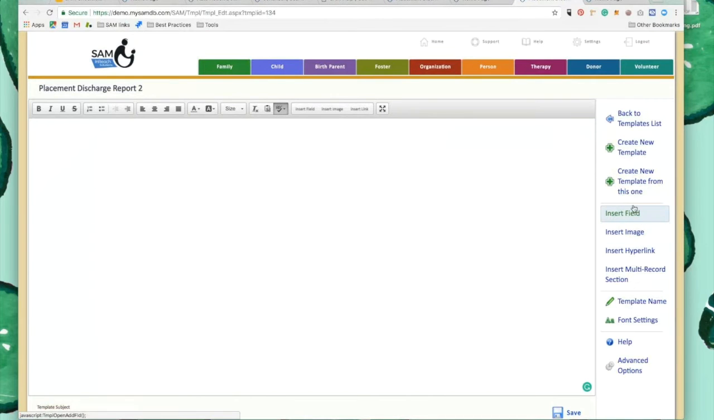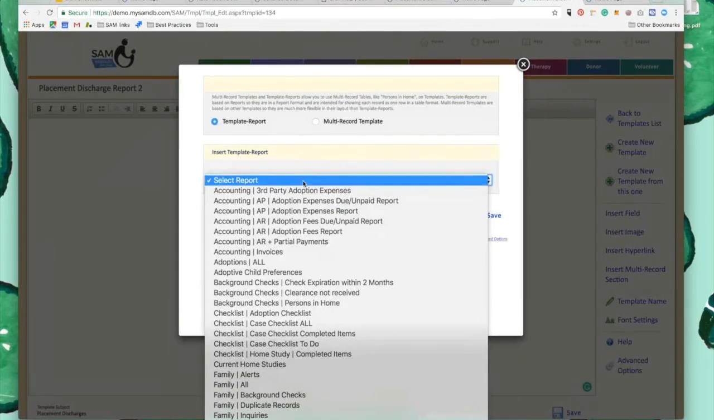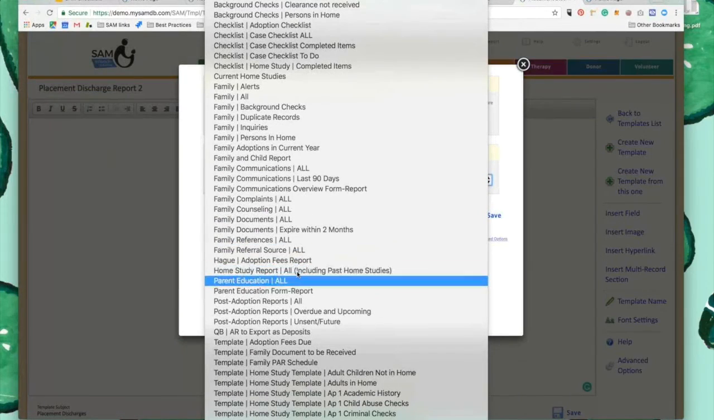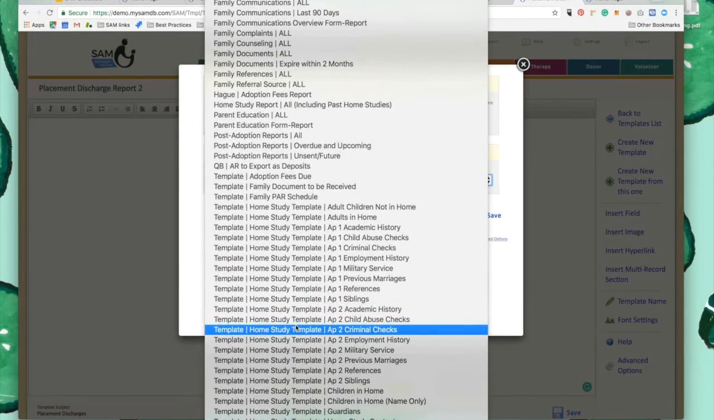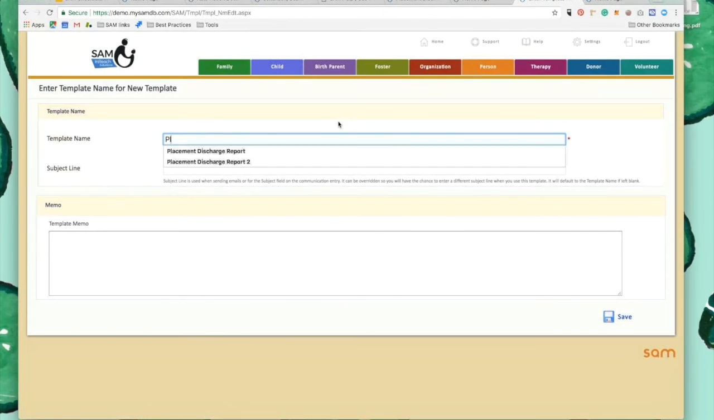So I'm going to go ahead and insert a field, although I'm actually going to be inserting a report. We have an option here to insert a template report. So I'm going to find that placement. No, it's not. It's under children. All right. Placement report 3.